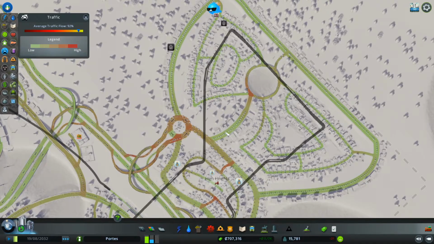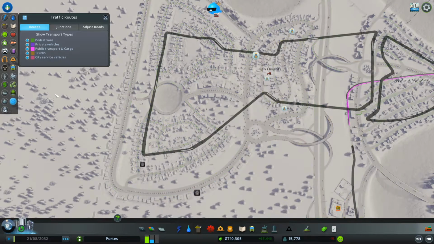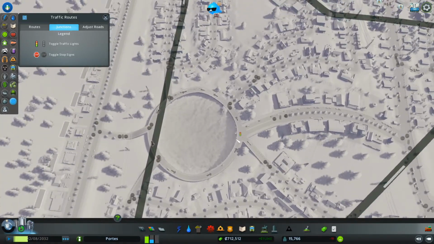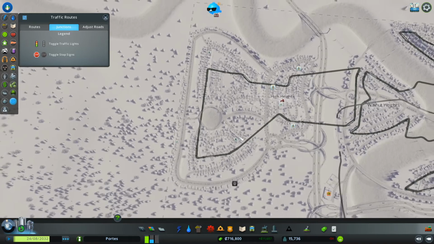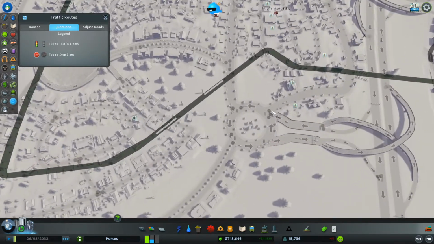Lots of traffic suddenly coming off there. Why is that? Let's have a look. So we're at 92% traffic, but why is that backing up there? Something's going on. Let's have a closer look. There we go, traffic light. Take that off, and suddenly that bit will flow a bit better. Okay, good. Lots and lots of traffic coming in here.